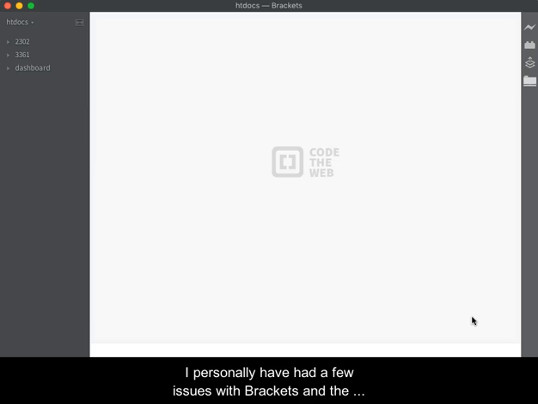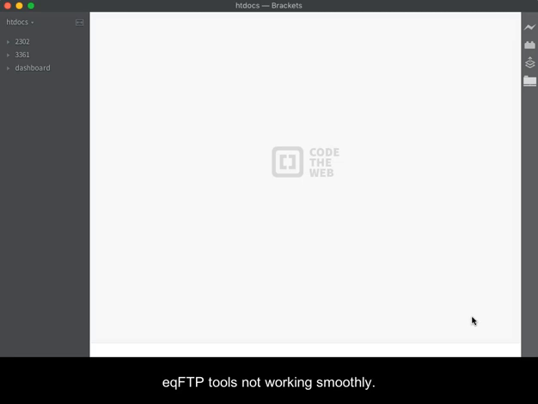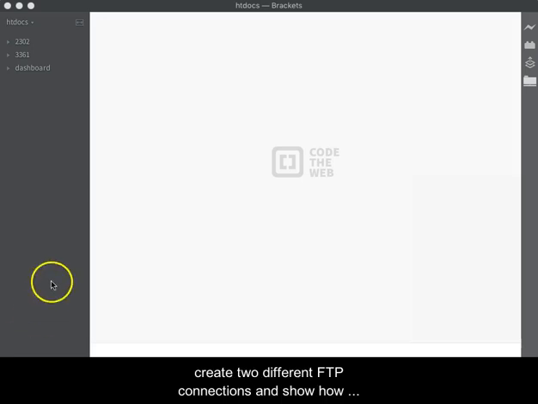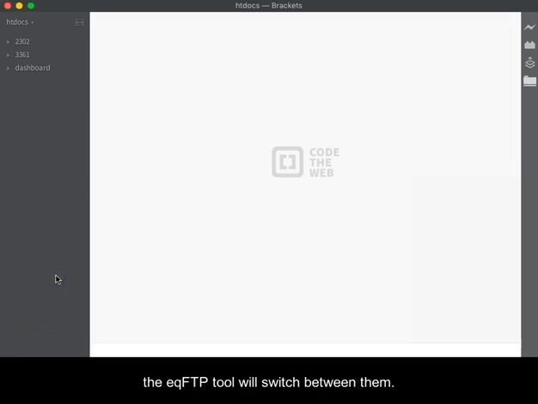I personally have had a few issues with Brackets and the eqFTP tools not working smoothly. But after a shutdown and restart of Brackets, things seem to work better. So at this point, I recommend shutting down Brackets, then starting it up again. In the next video, we will create two different FTP connections and show how the eqFTP tool will switch between them.